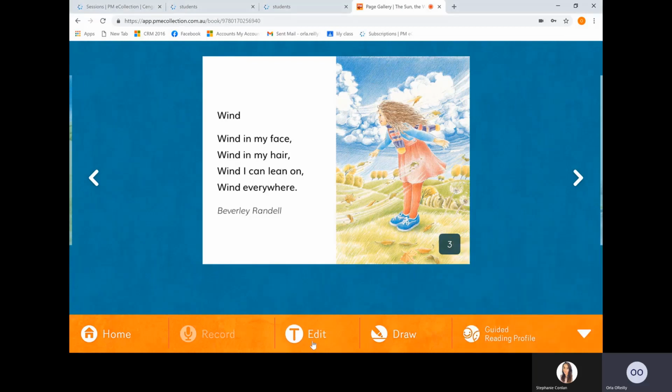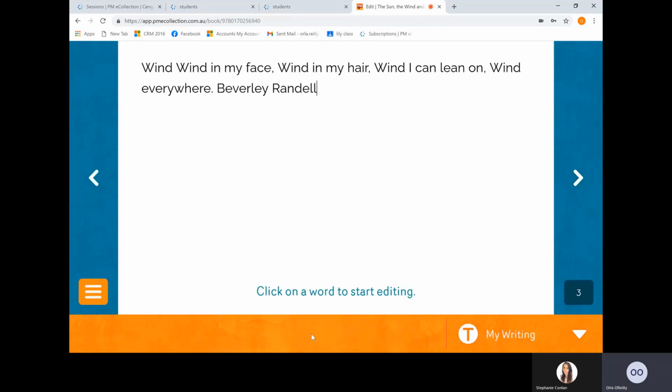There's also another feature, which is an edit. So basically we can ask the child to read maybe the first 5 pages, and then they can predict or finish off the story or add in additional characters that they think may happen in the story. This is brilliant for prediction and also for writing.